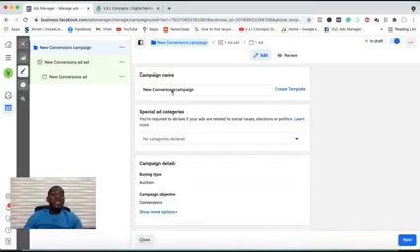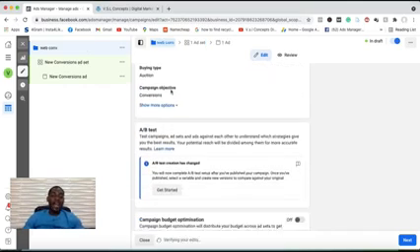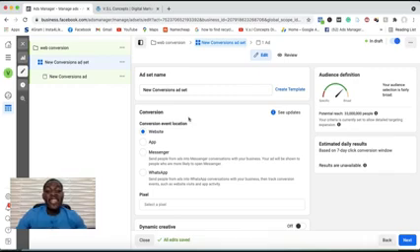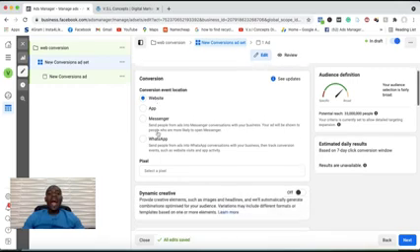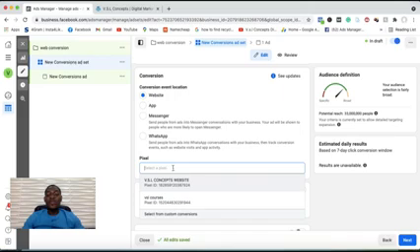So I'm going to give this a name. Let me just say web conversion. And after that, go down, go to next. Yes, when I come to this page, it's actually asking me where do I want this traffic to go to? Definitely a website. And over here, what pixel do I want to use?